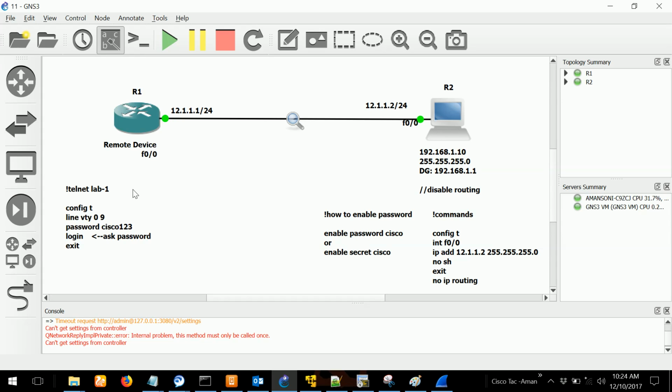It uses TCP as well, port number 22, but it uses encryption to send and receive your data. Okay, so please try this video.